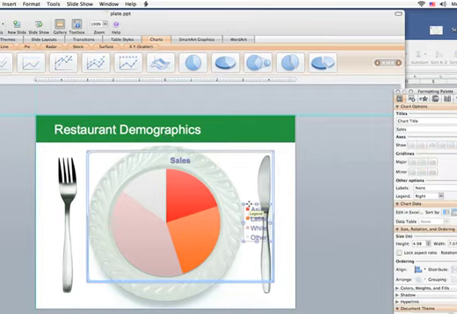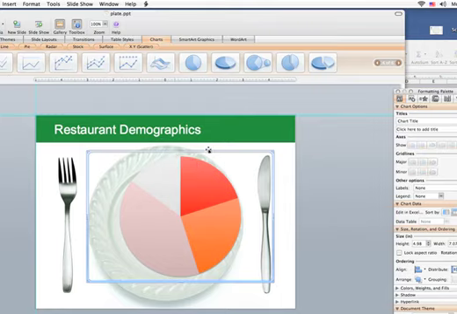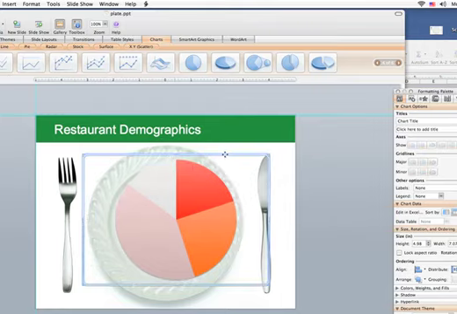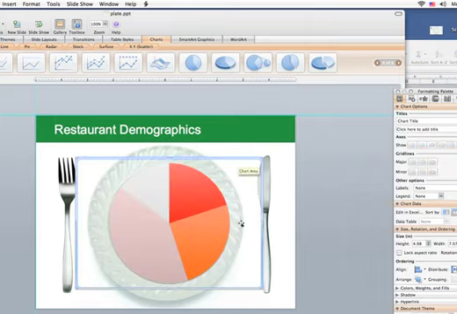Sometimes these things are stubborn. There we go. And I don't need my label that says sales either, because this is not about sales. I'll get rid of that. And now, let me readjust my pie. It got a little bit larger when I took out those labels. So now I have to adjust that again so that it goes right inside my plate.